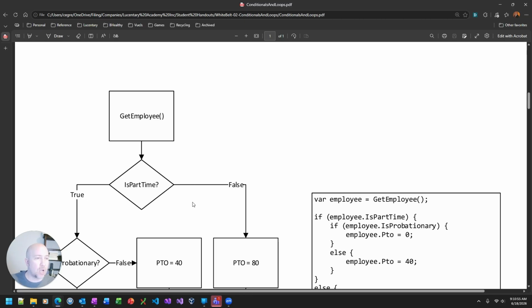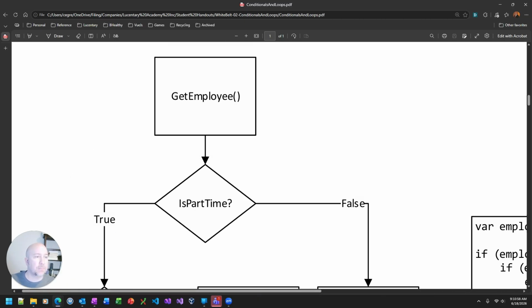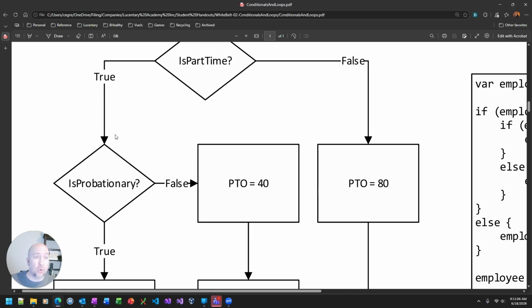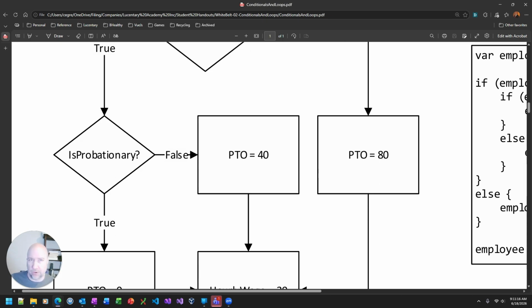So this one's going to be a little more complicated. We're going to say get the employee. Are they part-time, true or false? So just like we did before, let's take the true case first. So let's start with they are a part-time employee. The next question we want to ask is, are they probationary? So a probationary employee, maybe it's the first 60 days, first 90 days. That would be a probationary employee. Maybe it's their first little bit of time.